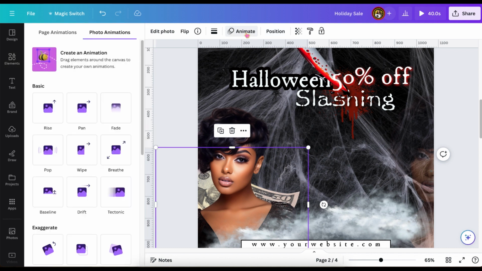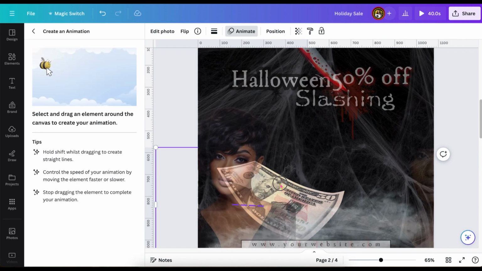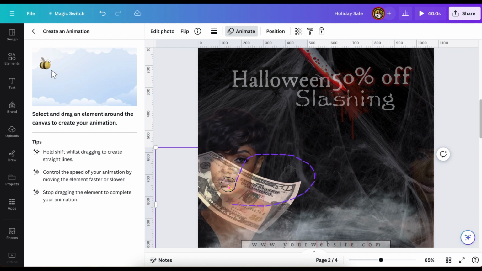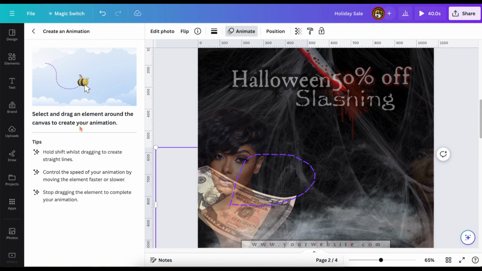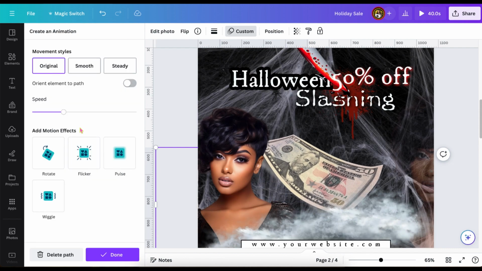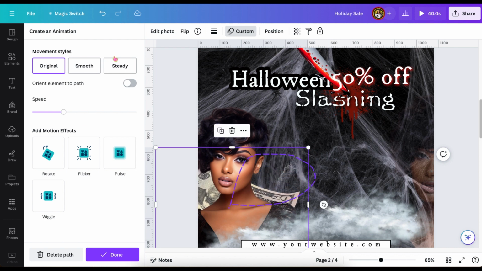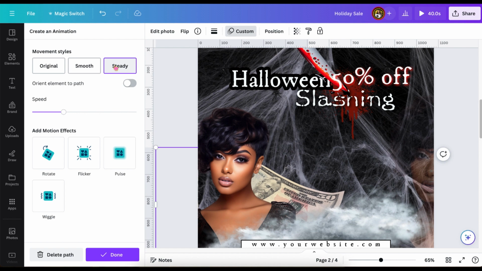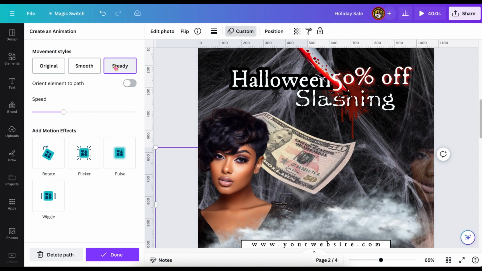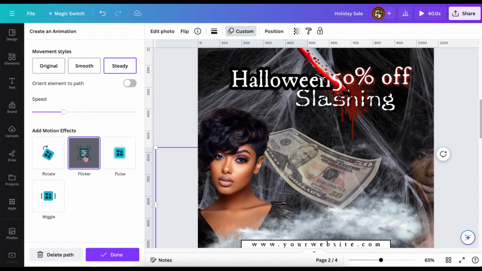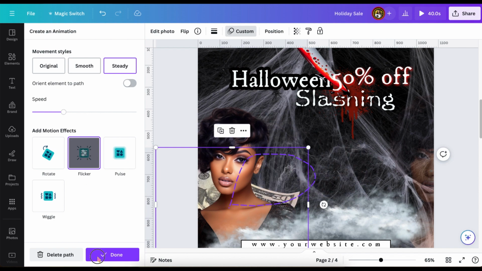So eventually what we're going to do, we're going to make money move. So we're going to use the custom function in the animate, and all I'm doing is using my clicker to guide where I want the money or whatever element I'm choosing to move, and it'll show your path, hence that purple line. And then you can go in and adjust it to make it move smoother or steadier, which I want it to move steady, so it just keeps moving without all that extra stoppage. And it has other little elements you can add to it, like the flicker and all these other little things. And I thought this was really cool because it made it fade in and out like a ghost.